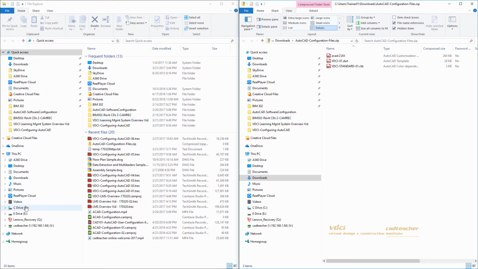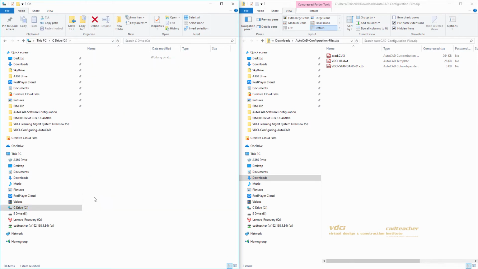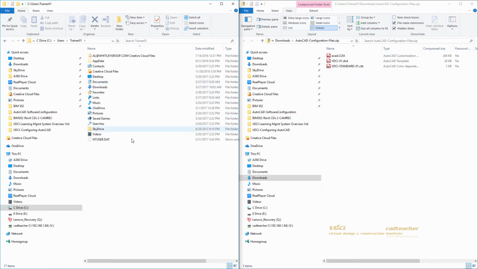What I'd like you to do is to go to your C drive, and please go over to Users, and go into the user account for your machine. And the machine on which I'm working is called Trainer01. You can see that I have a whole bunch of fun things, one of which is app data, application data. So please click on that.